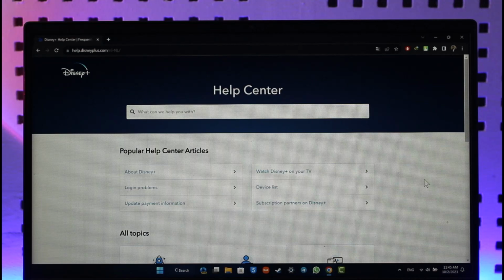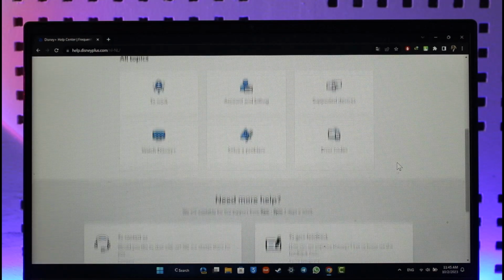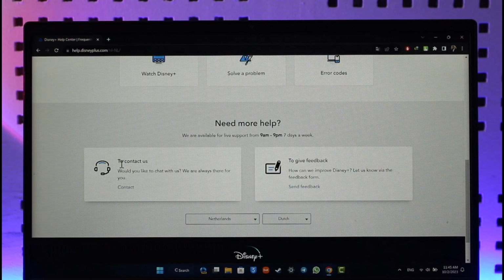In order to delete your Disney Plus account, go to help.disneyplus.com. I repeat, help.disneyplus.com. I will also make sure to drop a link below. After you've done that, just scroll down over here. You'll find the option called contact us. So click the contact option here.